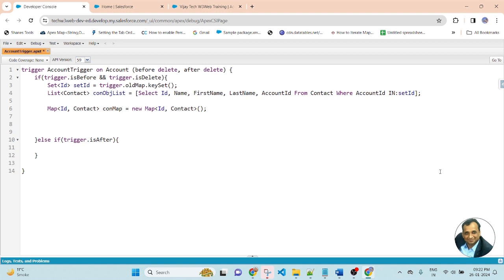Then I will be applying a for loop. Inside the for loop, I will pass contact colon. Here I am passing the list of contact objects that is retrieved based on the account ID. Inside the for loop, I will assign the value into the map. So here I created a map, con map.